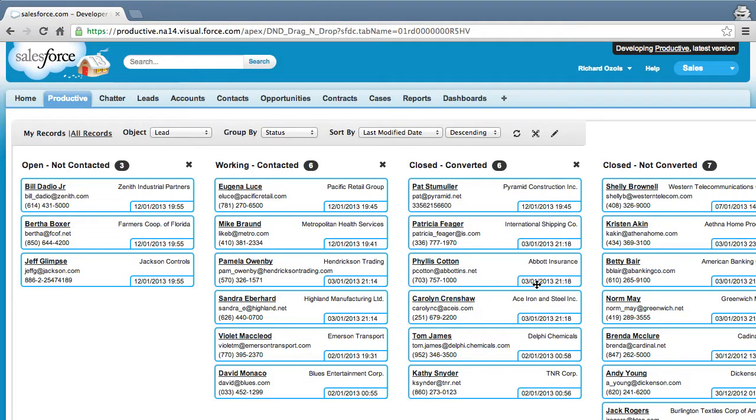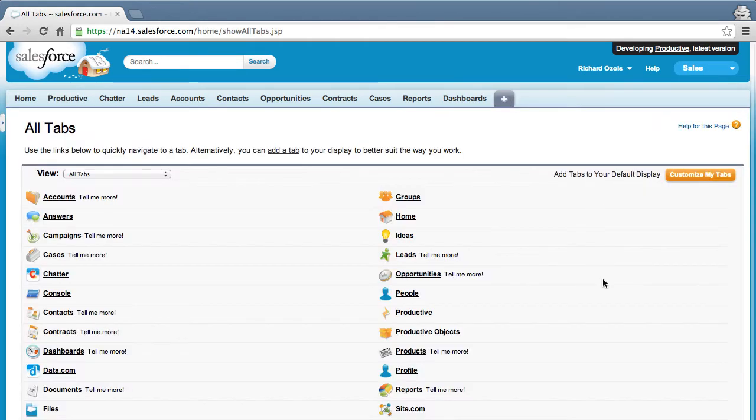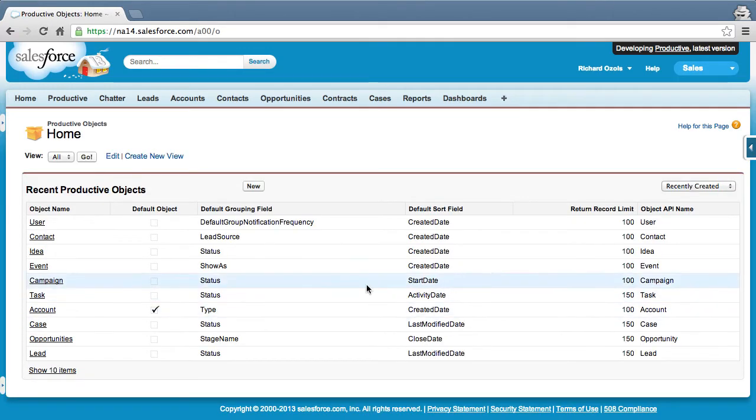Now that you've installed Productive, you want to add a new object to the Productive list. So let's add contacts. Click on the plus sign to see all your tabs and find Productive Objects. Now here we can see all the Productive objects that have been already defined. And let's create a new one by clicking New.